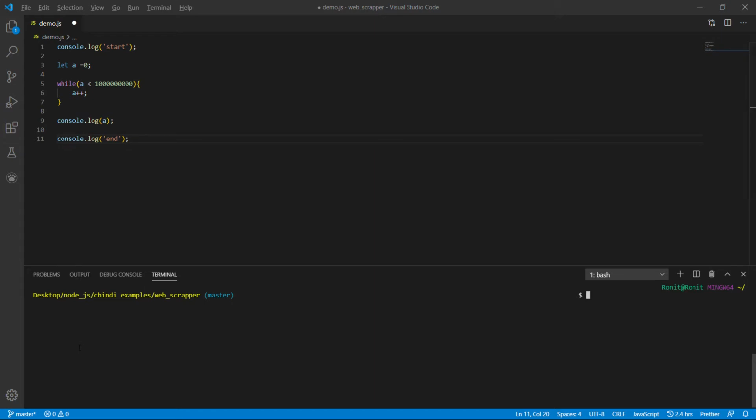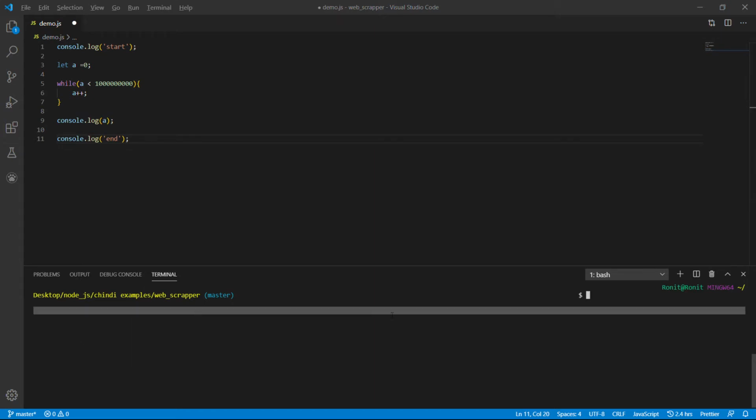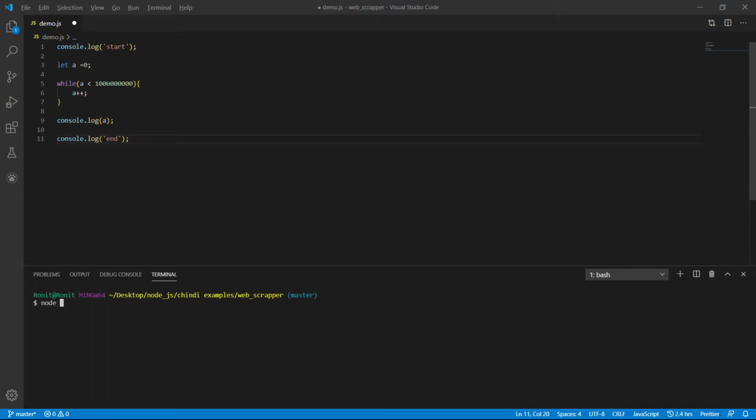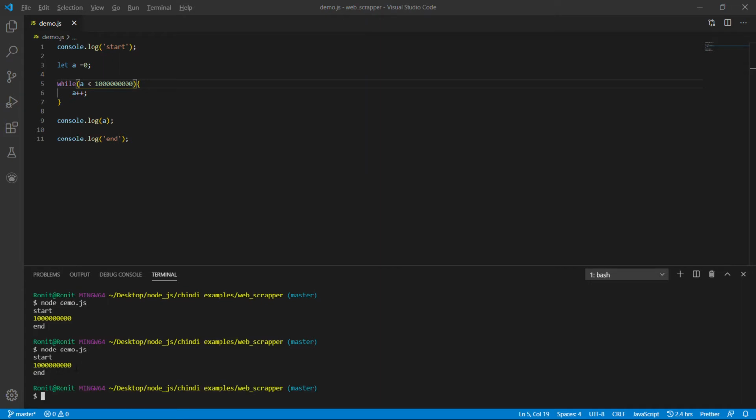So let's check it out. Let's delete this and start one more terminal. We'll type node and the name of the file, which is demo. It's not saved yet, so we'll save it first. Now node demo.js. It prints start, there is some delay, and then end. Let's run it again to see the delay. See, some delay is there. After some delay it happens.